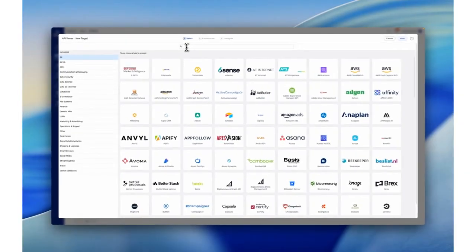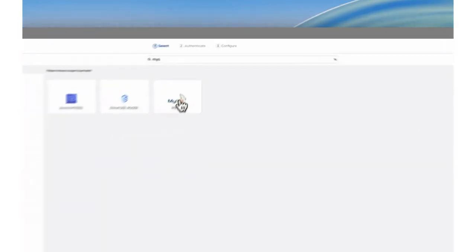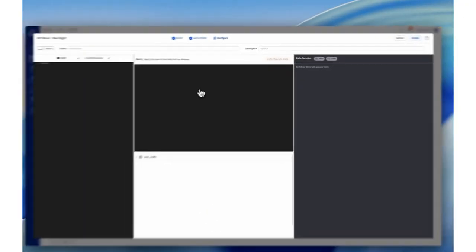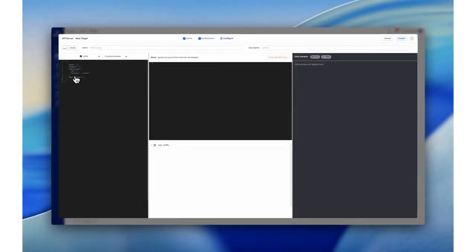With Nexla, you have access to over 500 bidirectional connectors. I'm just going to use the MySQL connector. I'll specify my credentials so I can log in. And you can see over on the left-hand side, I do have access to all of that information, the path parameters, the query parameters, the headers.